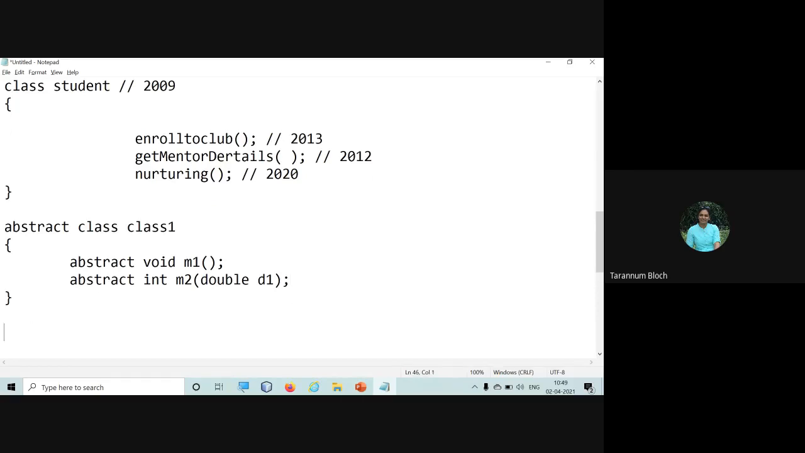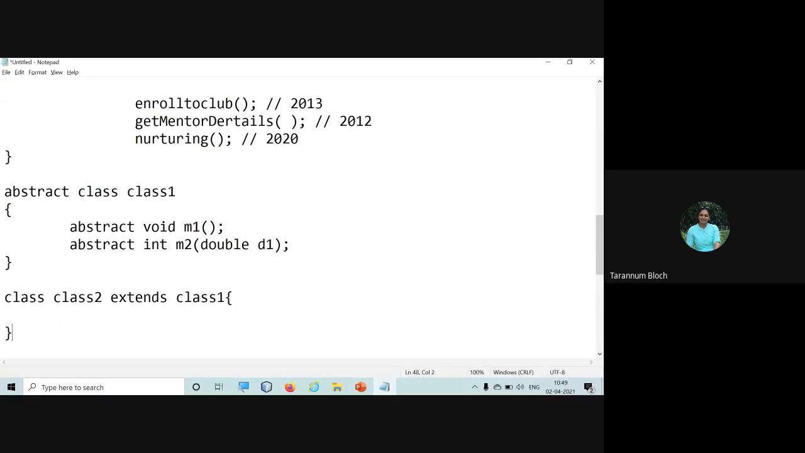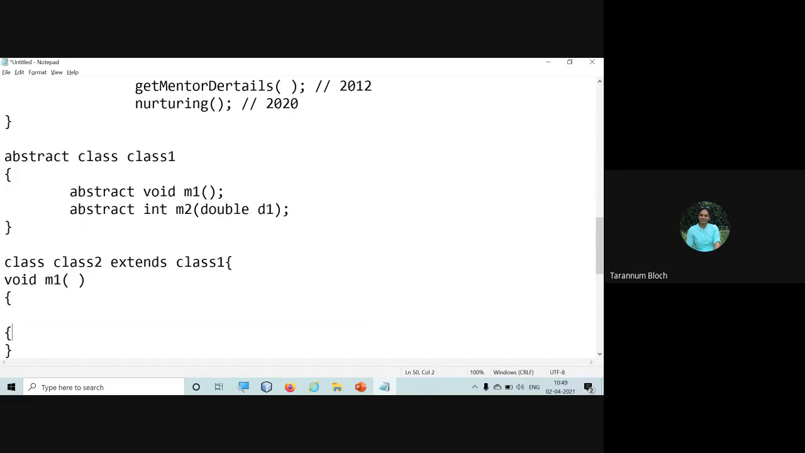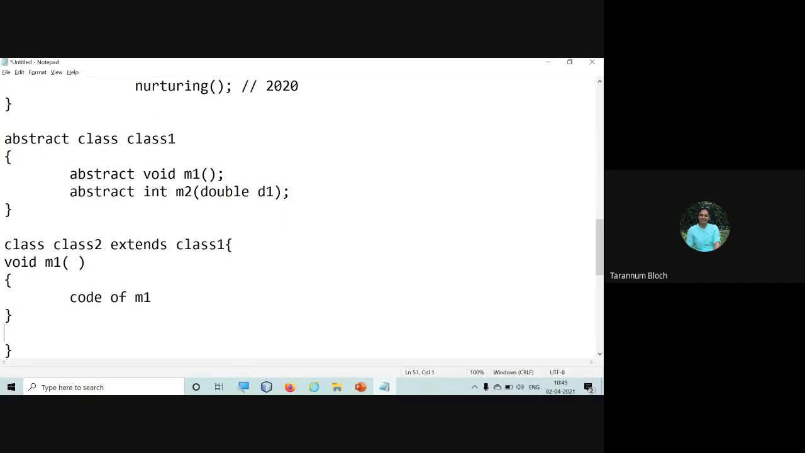I'm saying that the abstract class must have a concrete subclass. So let us say class 2 extends class 1. What does it mean? It means that all the methods which are there as abstract must be implemented inside your subclass. Here we have to write the definition of those methods, right? All the abstract methods must be implemented.